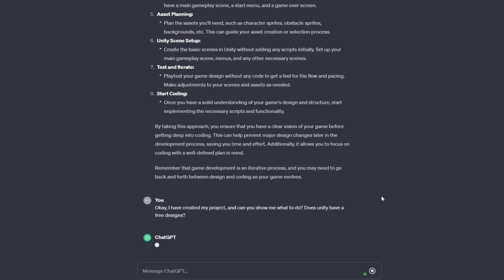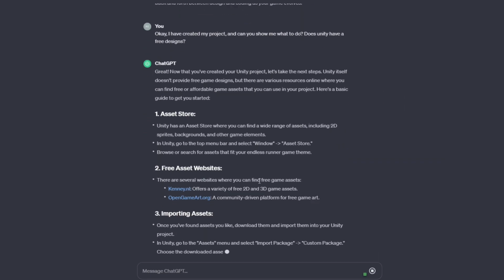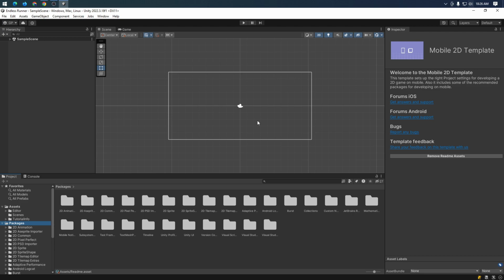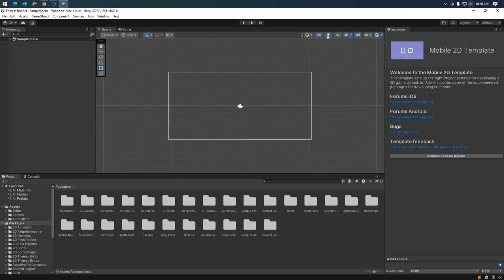Great! Asset store. Unity has an asset store where you can find a wide range of 2D sprites. Oh, that's the 2D sprites. Where's the 2D sprites? 2D. Oh, this is 3D, guys. You know what I mean? Yep.